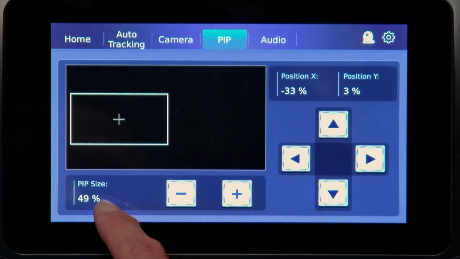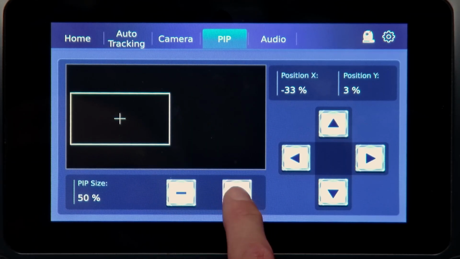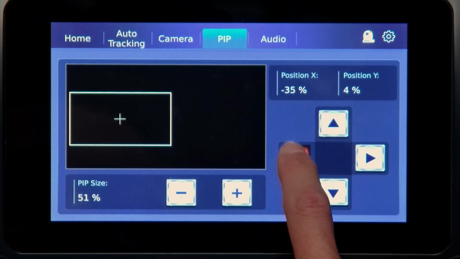Now for PIP, here we can move the PIP window. We could increase the size and we can move it up, down, left, or right.